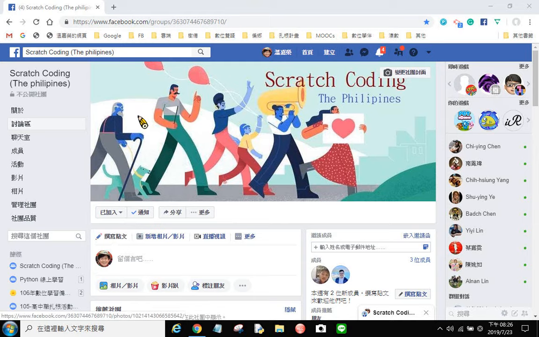So I want to introduce our class. The class title is Scratch Coding. It's just for Philippines high school students from two schools. They are in 11th and 12th grade. It's a kind of experimental class for the Philippines teachers and students to learn something about online teaching.